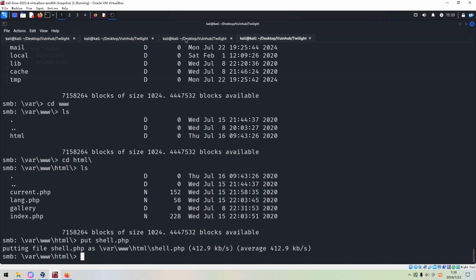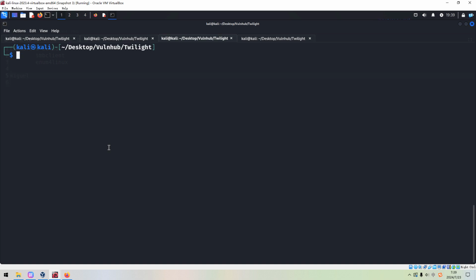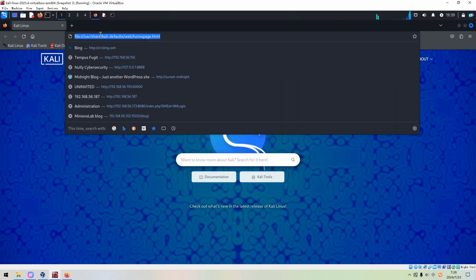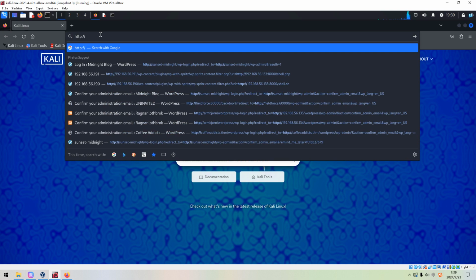Okay, so now we can set up the listener on Kali Linux. And next we can fire up our browser, and we can access this uploaded shell.php file.